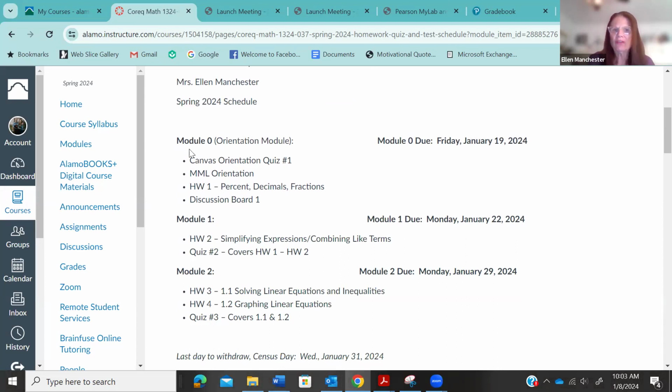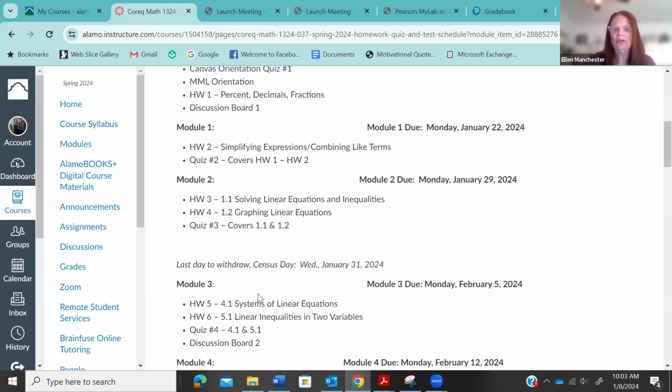So first things first, here's our orientation module due Friday the 19th. Module 1 is due Monday the 22nd. So there's not a lot of time in between. That's why I say jump in and just work through and get everything done through module 1. That way you can look at it as, oh, I have a full week to do module 0 and module 1. Okay, so it takes you through.